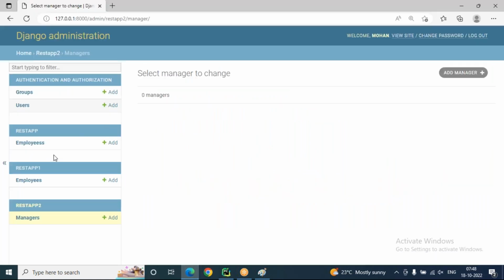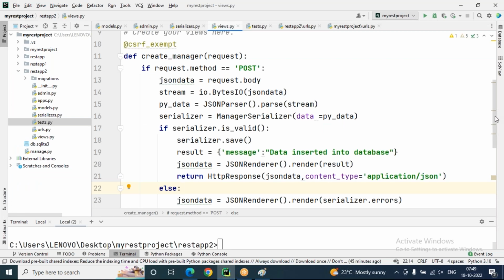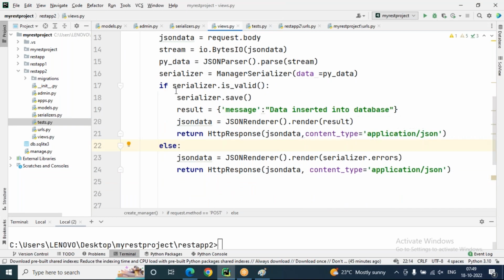Finally, you can go back to database and refresh this managers. Now you can see we have inserted one record. Okay, so now when will the error come, sir? If JSON dot errors means here you can see else part. If the method serializer dot is valid is not correct, if something is wrong, then else part will execute. In the else part also serializer dot errors message will come.